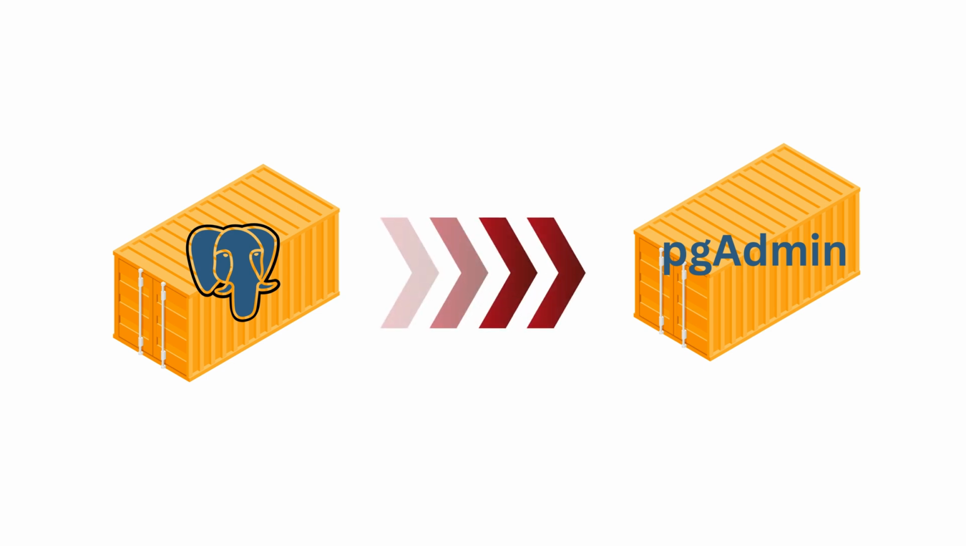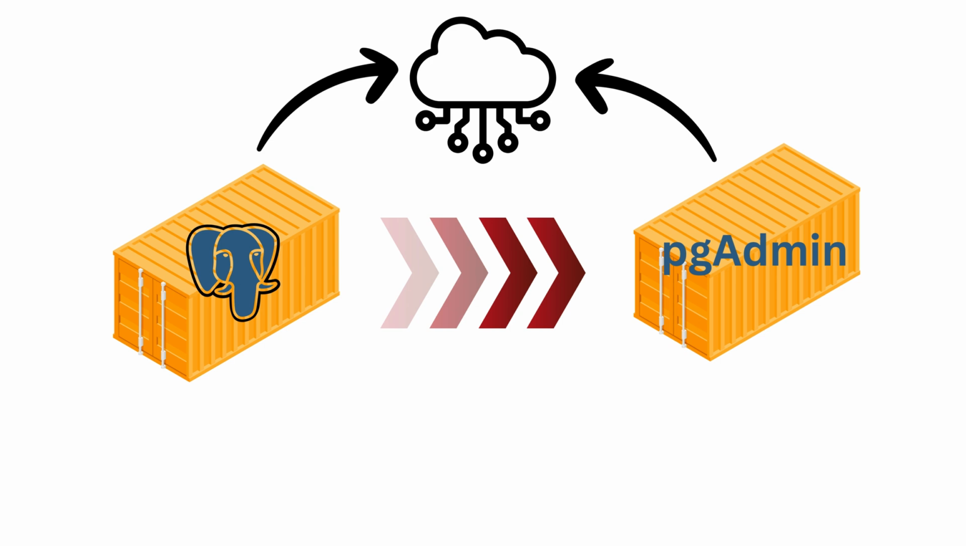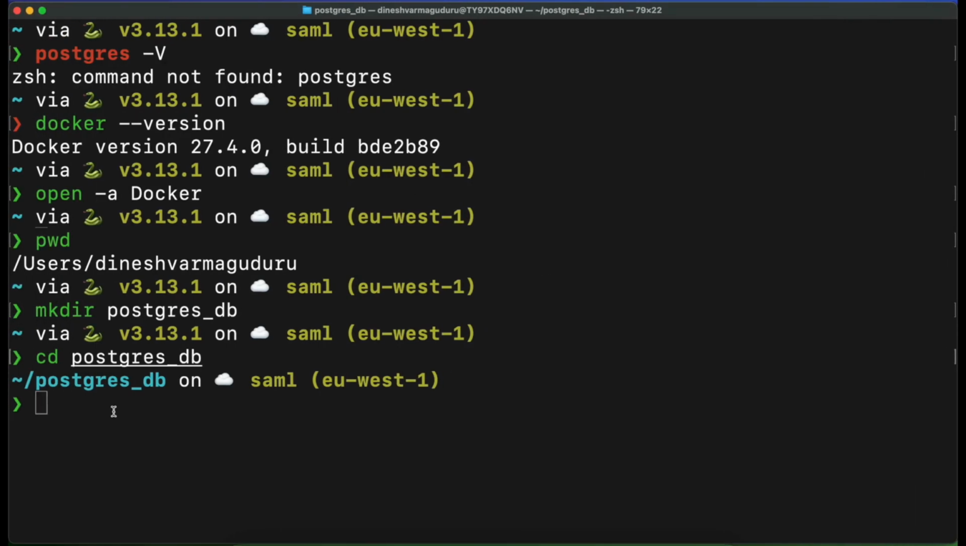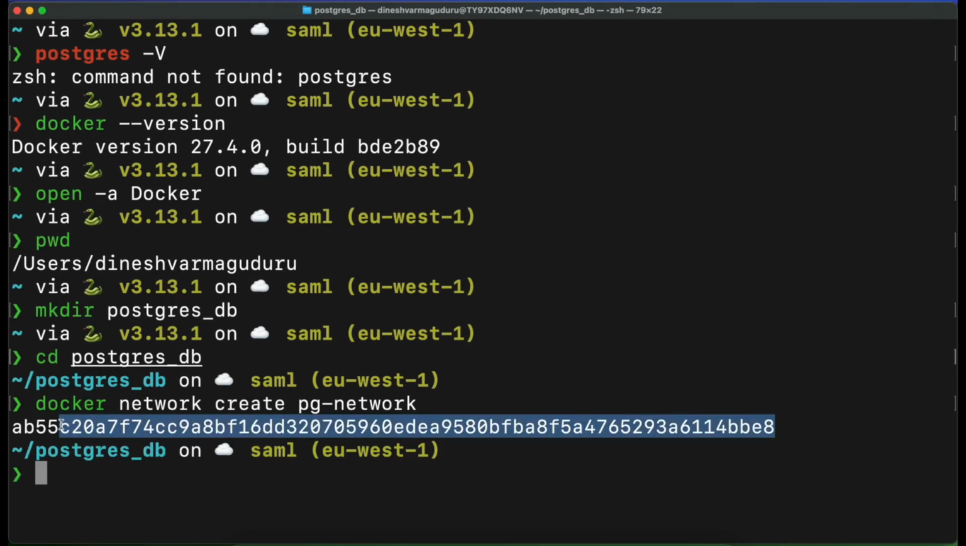As both of them are in different containers, we have to make sure that both of them are connected to the same network. I mean the same Docker network, so that you can access one container from the other container. So we need to create a network for starting both of them on the same network. And the command to create a network is docker network create followed by the network name. So it has created the network.